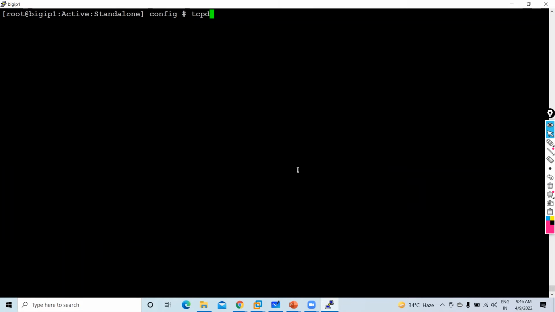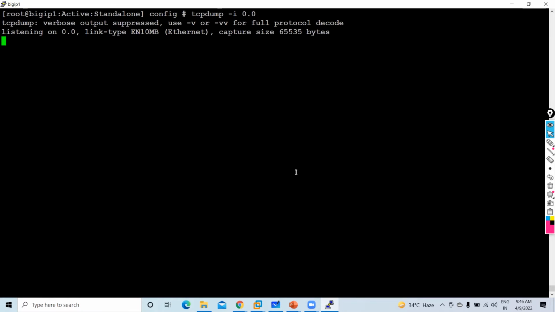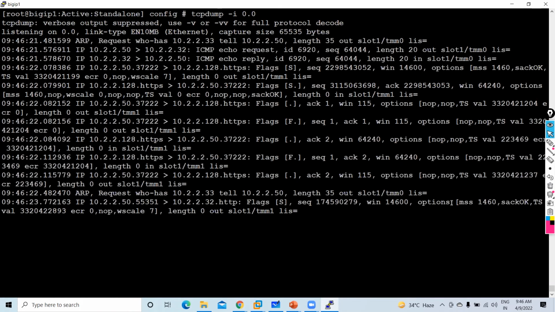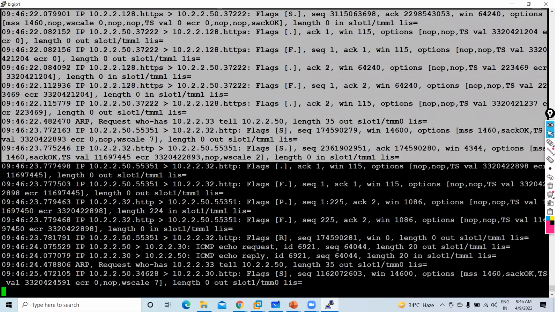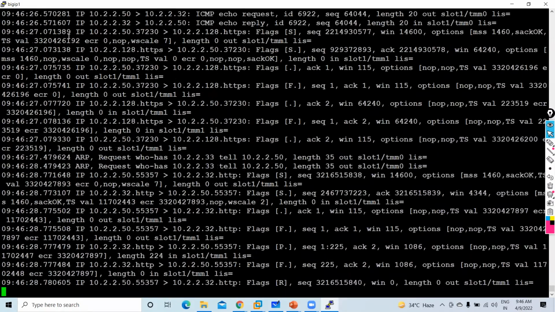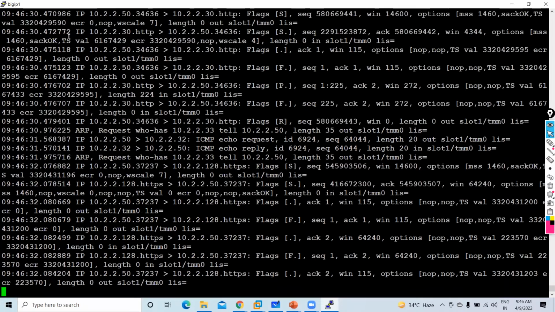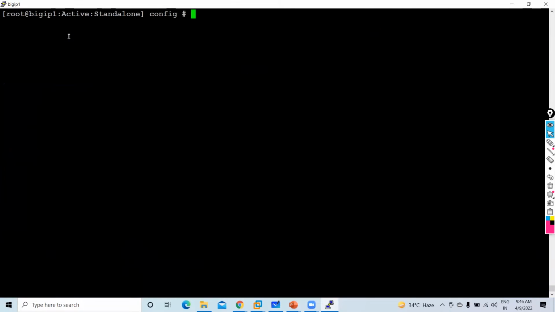Now, if I run this command tcpdump -i 0.0, observe this. You are getting clumsy output. It's not good. You will not be able to find what is happening if you're not good at Linux. So this is what you will get. But I want to save this file so that I can open it through the Wireshark tool. Wireshark will only open this file if you save it using the .pcap format.